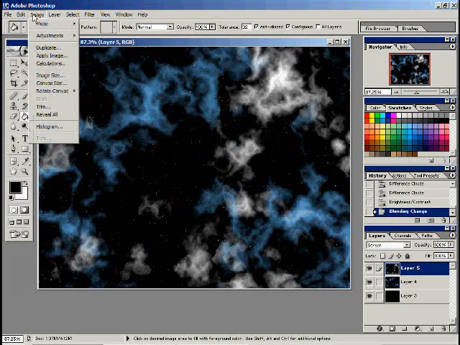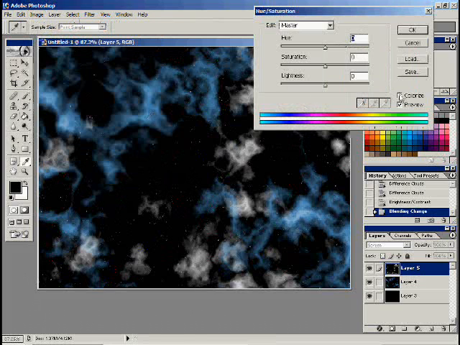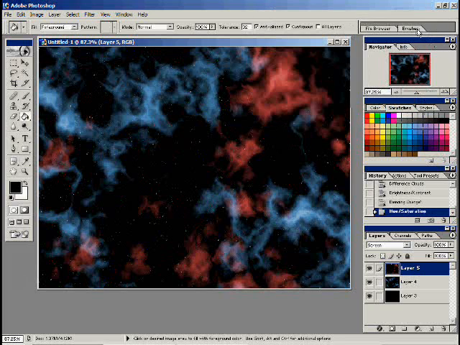Now let's do image, adjust, hue saturation. Like I said, colorize it by default. It's going to come out reddish, which is already what I want, so let's just adjust the saturation. Make it a little more bold red. Let's reduce the lightness a little bit. I don't want it too bright. There we go.